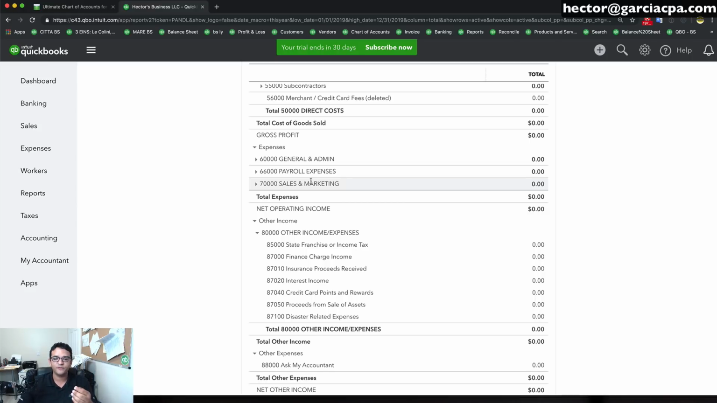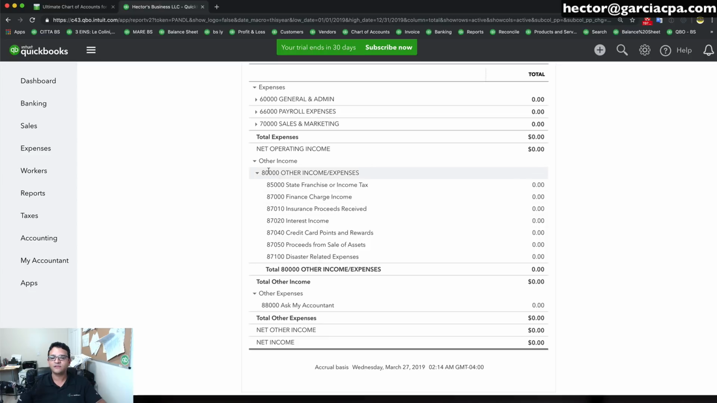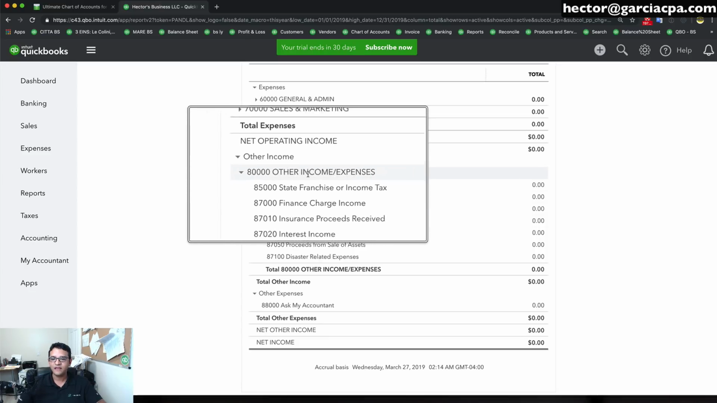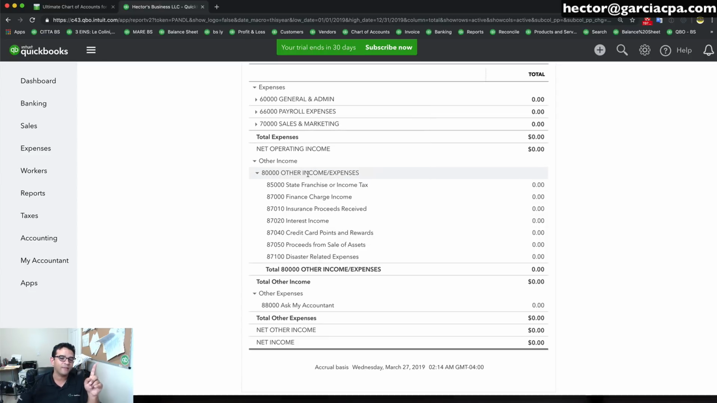So that would be up to you. Then let's scroll down a little bit and let's look at other income and expenses. So I created one other income category called income and expenses. And these numbers may be pluses and minus based on whether it's income or expenses. But I like to have it by itself netted.